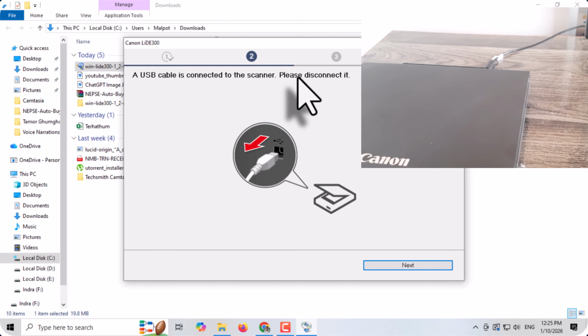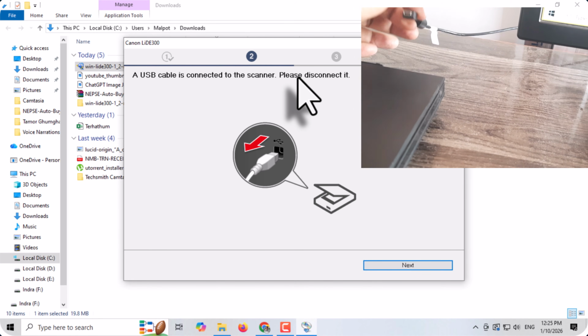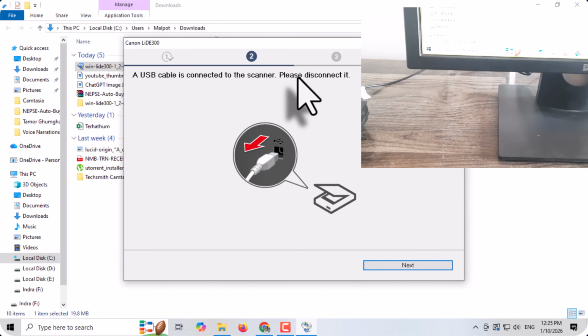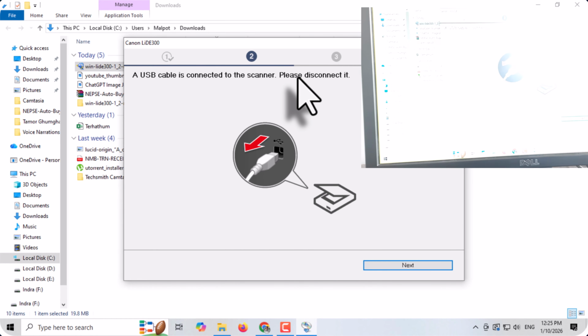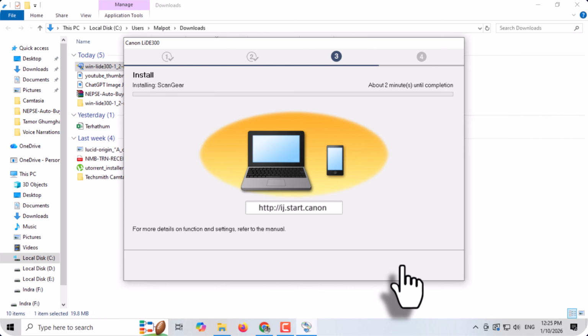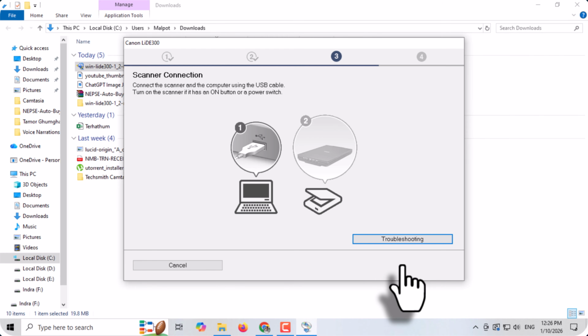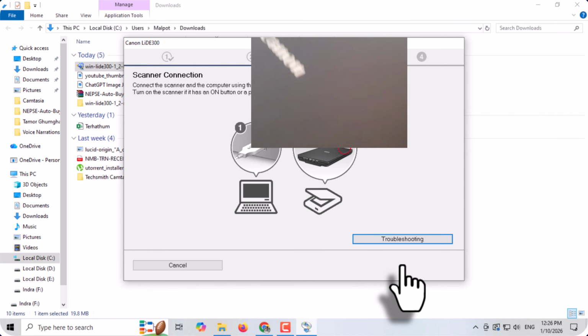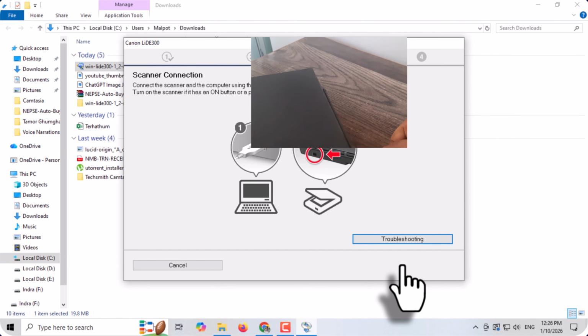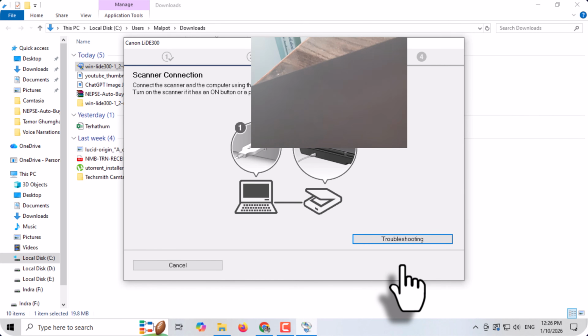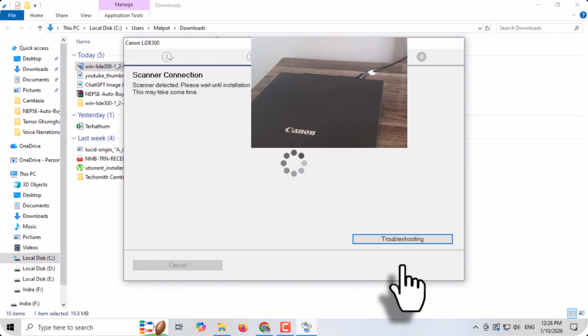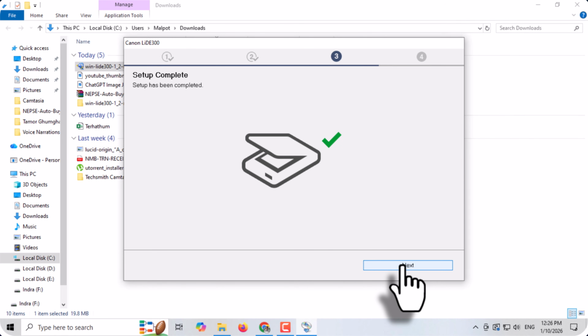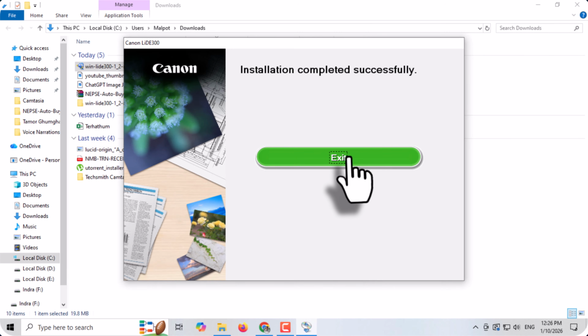Now the scanner is connected with the USB cable. You need to disconnect it and click on next after disconnecting. Again, it will take some time to install the scan gear. Now again connect the scanner to the computer and wait for a moment. The computer will detect it and the setup is complete here. Now click on exit.